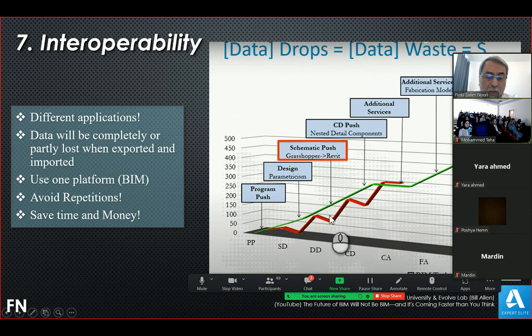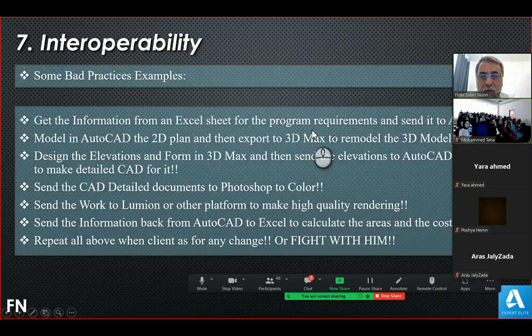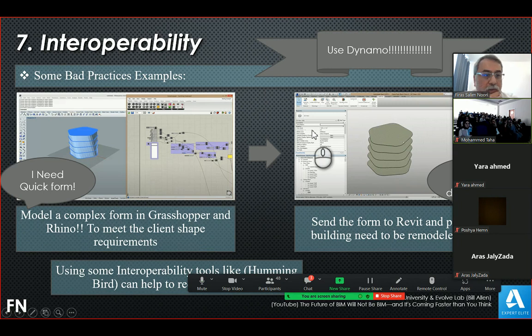But if you use a BIM tool, that's not going to happen. Not even the Excel information will be lost. You're going to make the 3D, and the elevation is ready. You're going to make the plan and zoning, and the information is not going to be lost. The overall push from a design presentation to schematic to construction documentation will happen at the same time, so there will be no loss of information wherever.